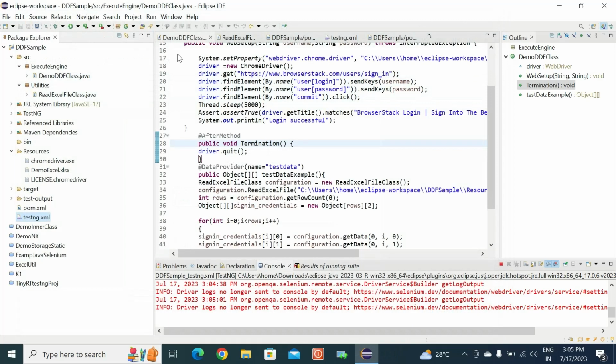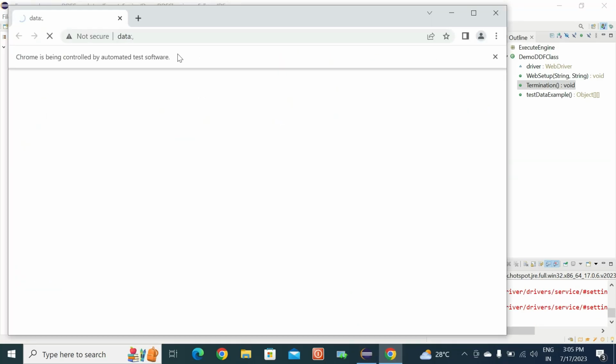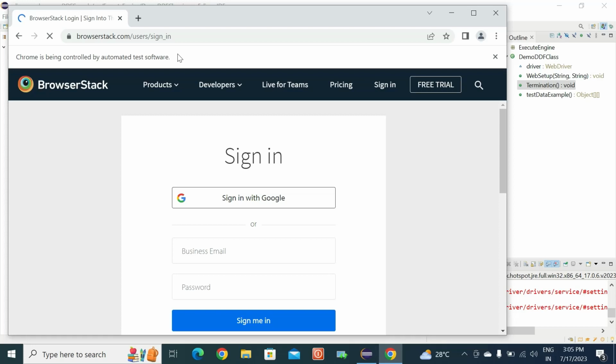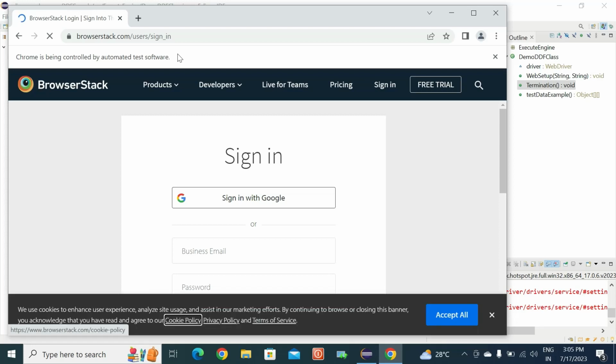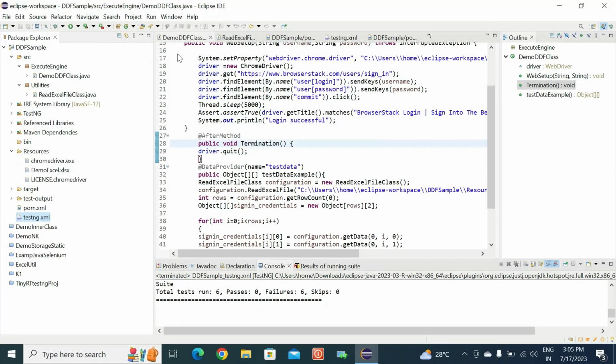As I'm recording the screen, I think the execution is a little slow. This is how a data-driven framework works. Data-driven framework, with respect to the name, means one test case of a web application should be tested with different data sets. So here you can see the data sets.